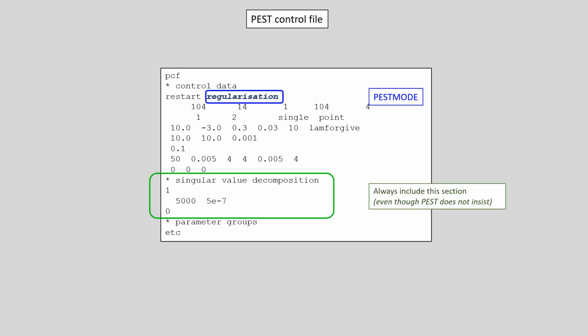It is highly recommended, though PEST will not insist, that the PEST control file include a singular value decomposition section. This guarantees numerical stability in the face of an ill-posed inverse problem. Tikhonov regularization is normally numerically stable, but this guarantees it. Maxsing, the first variable on the second line, should be set to a value that is higher than the number of adjustable parameters.